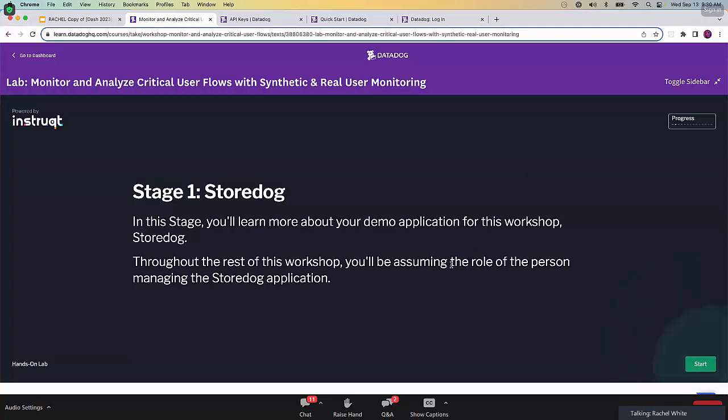So in the next stage that we are going to be covering, we are going to learn a little bit more about the application for the workshop, which is StoreDog. Throughout the rest of the workshop, you're going to be assuming the role of the person that's managing the application. I feel like nobody uses the word webmaster anymore. So you're the dev, you're somebody that runs things. Imagine you're part of a larger team, but specifically this is going to be a very singular type of troubleshooting.